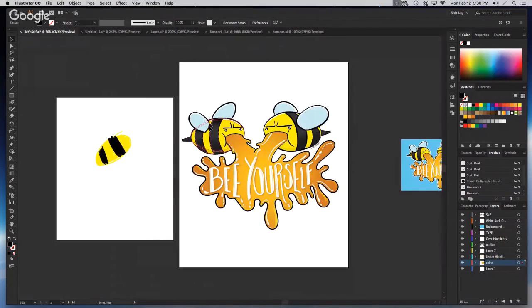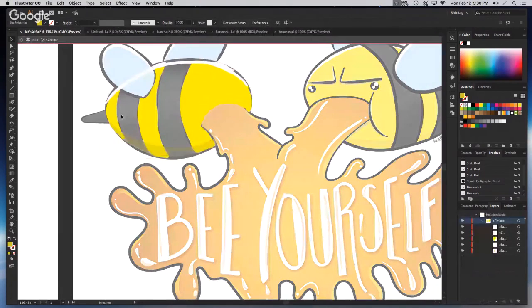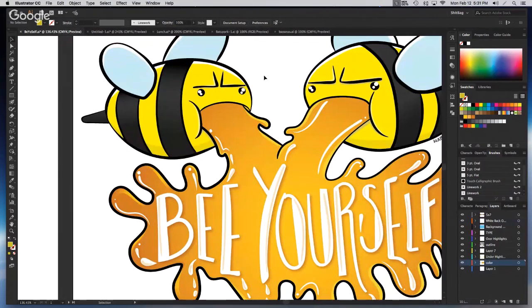That's how I added these. When I was working on this little bumblebee right here, I added the white highlight and I added the shadow without having to go in and erase anything. I just clicked. I went into this little yellow. I said I want to add a shadow. I want to add a highlight, and done, done and done.